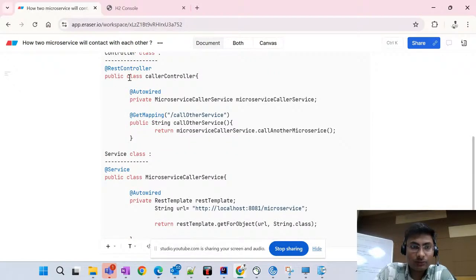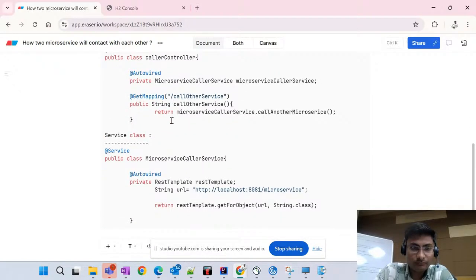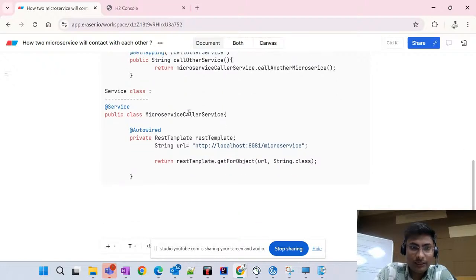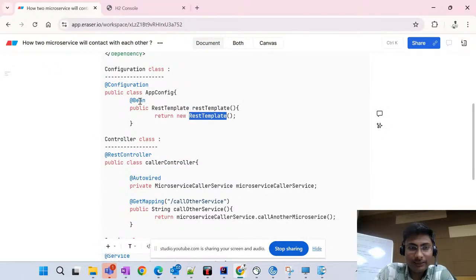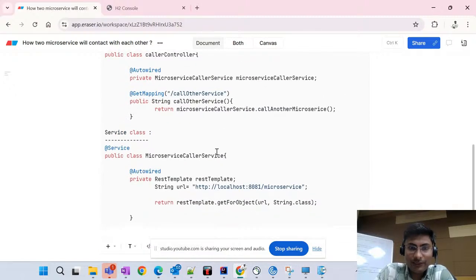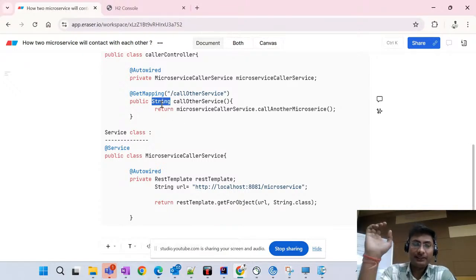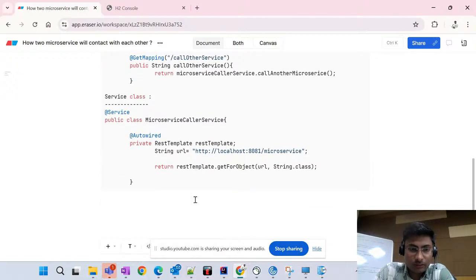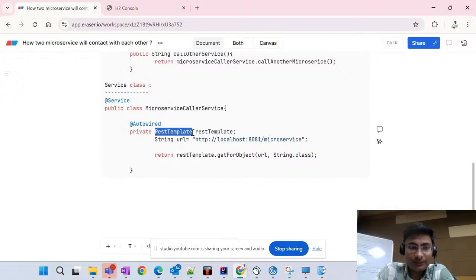And in the controller class, we have added the caller controller and RestController. The same thing we are doing here as well. The only change is that here we need to create the configuration as REST template, and we are returning directly as a string. There we are returning Mono String, but here we are returning String. Here we are calling the service class with the REST template, and the method of the REST template is getForObject. But what is the corresponding method in WebFlux?